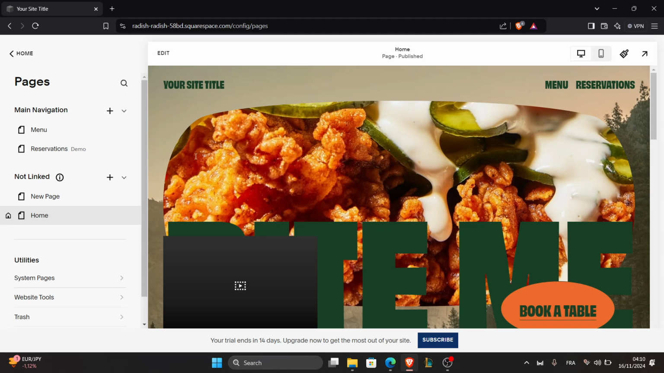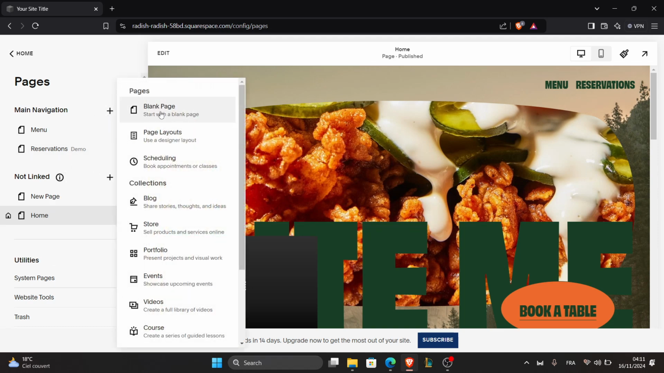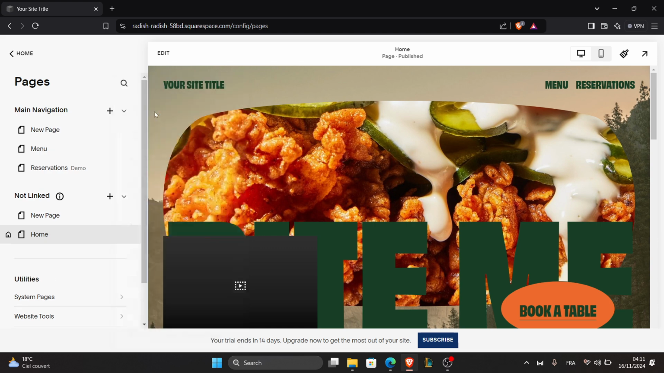The second step is to add a new page. In the Pages menu, you'll see different sections like Main Navigation and Not Linked. Click the plus icon next to the section where you want to add your page and a pop-up will open with different page types like blank page, blog, or portfolio. Just select which one you want to add here. I'll select the main navigation and I'll select a blank page.